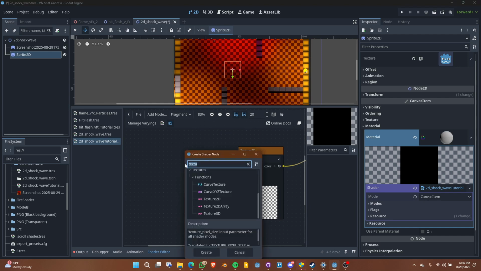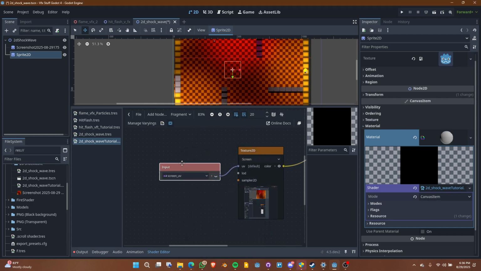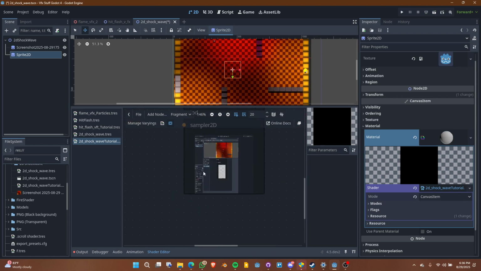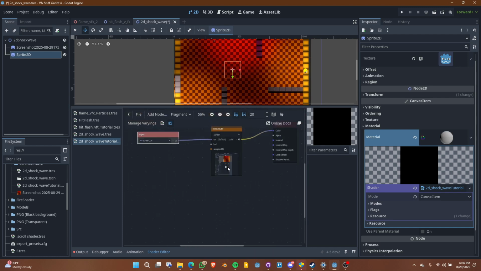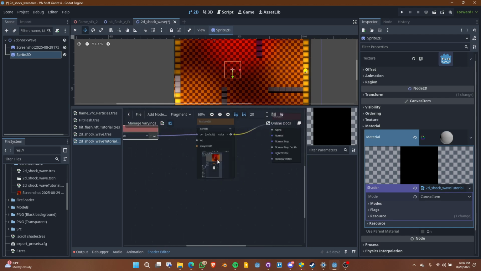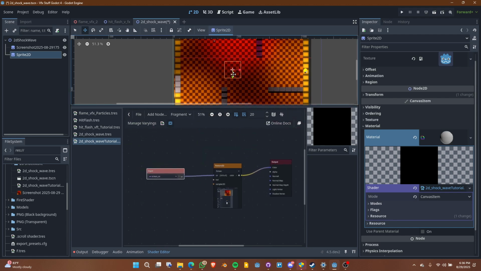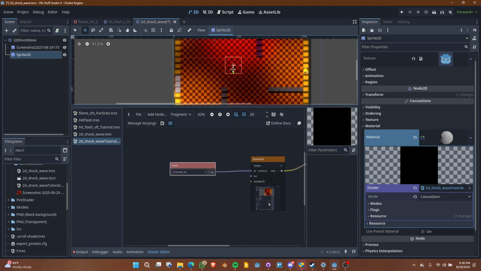So drag this out and use the screen UV. Now you can see right here, whatever you're doing is basically showing on the screen. If you see this, you're good. This guy will be empty because it's basically rendering everything that is behind it. So it's just going to be blank like that, but it's not actually blank.